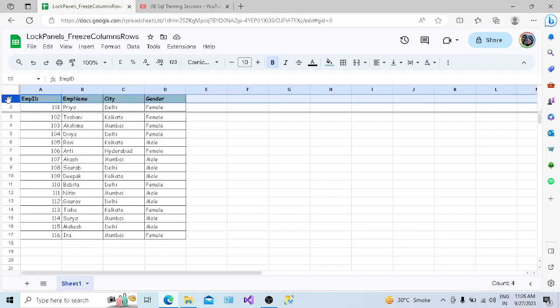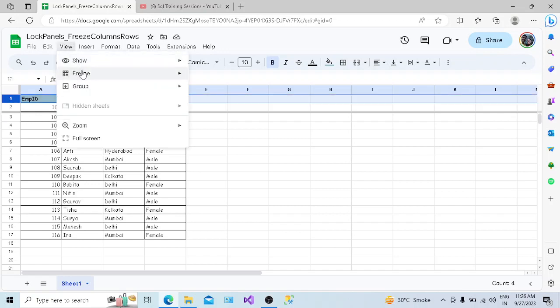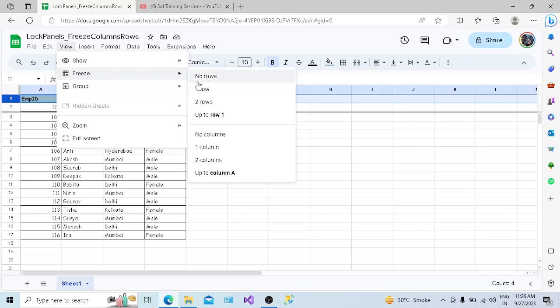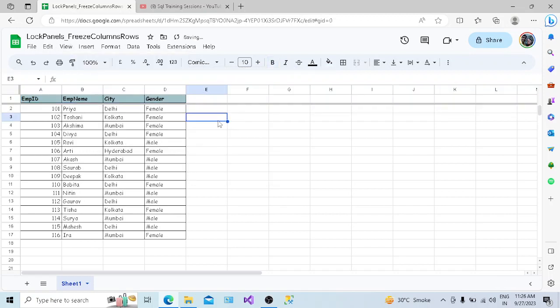Let's suppose I want only the header to be frozen, so I come back again and make it one row. Now the header row is locked. Let's see how we can freeze a column. Let's suppose the employee ID is something I always want to show to the customer, so I want to lock it.